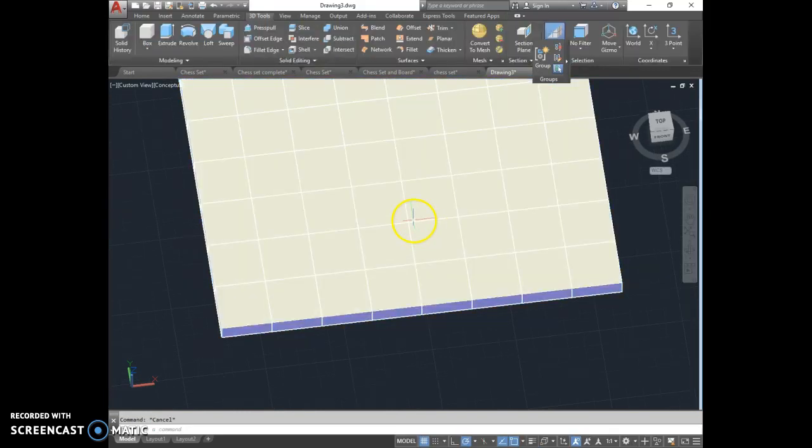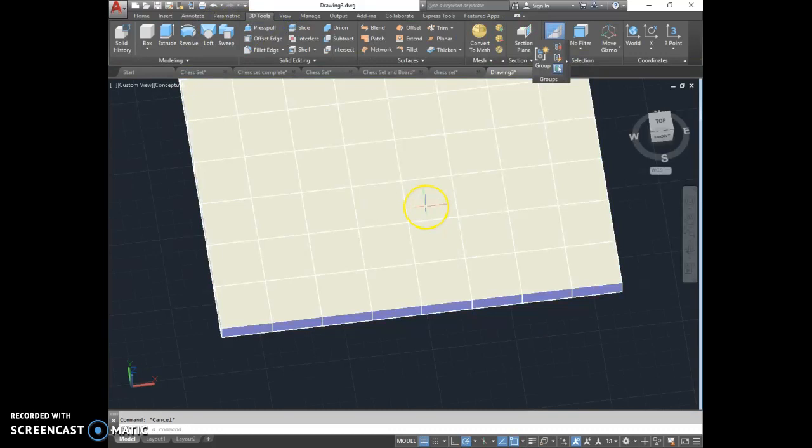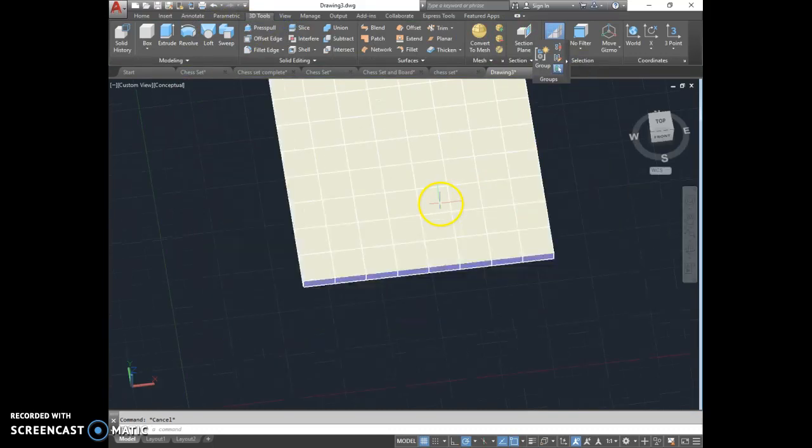If it didn't work or didn't do correctly, you can always double click on it, and it brings you right back into this. You can change it to your 1.5 by 1.5, 8 rows and 8 columns. So if you didn't do it quite right the first time, you can always double click and edit that a little bit. We're getting there.